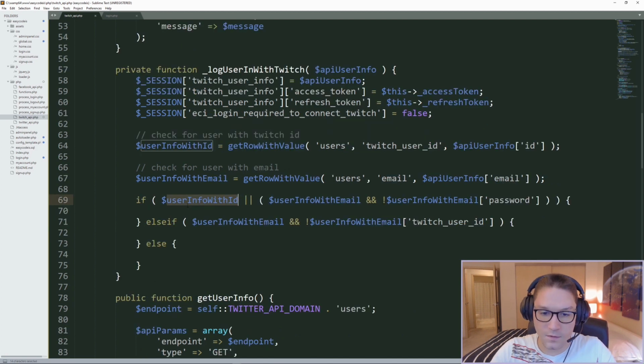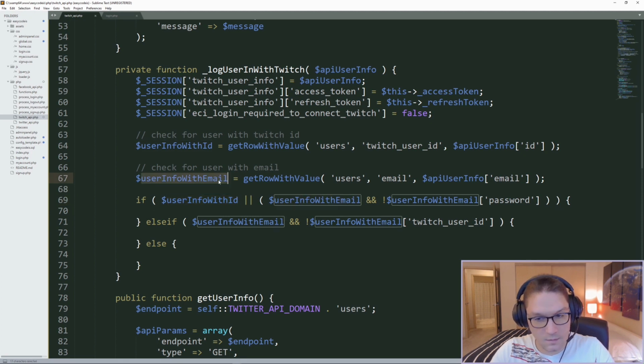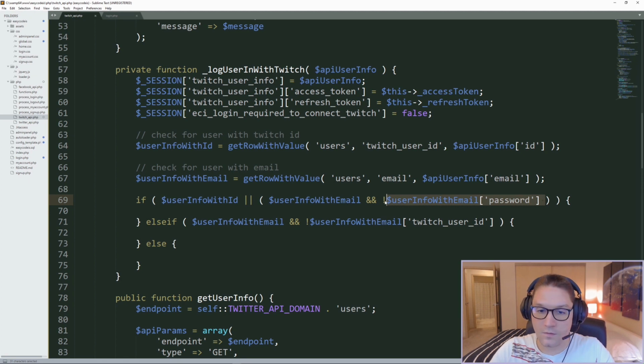If we found the user with the Twitch user ID, we obviously can log them in. We have the user in our database. Or if we found the user with the email and they do not have a password set, this means they have logged in with Twitch before because they have never set a password. If they had a password, they would have signed up on our website through our sign-up process.